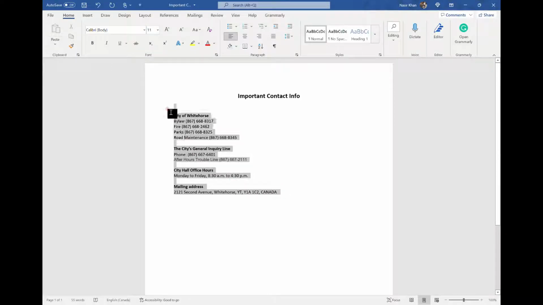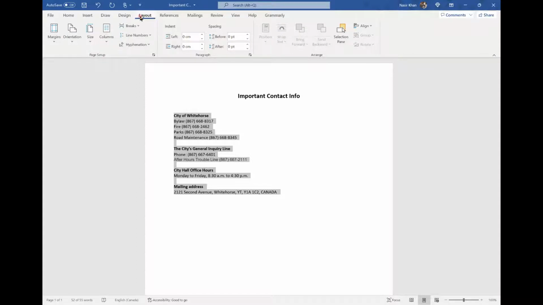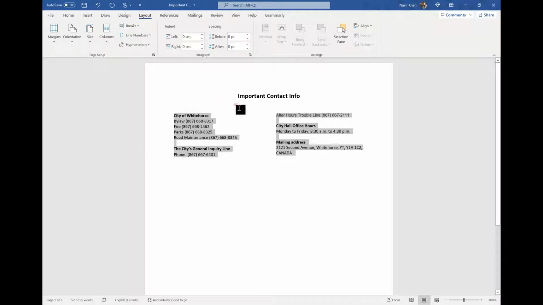The first step would be select all the text and select the layout tab. From the layout tab, we can see there is a columns command. Select that and a drop down menu will pop out. From here you can select the number of columns you want to create, and in our example we are going to select 2. And we can see that the text is divided into 2 columns already.